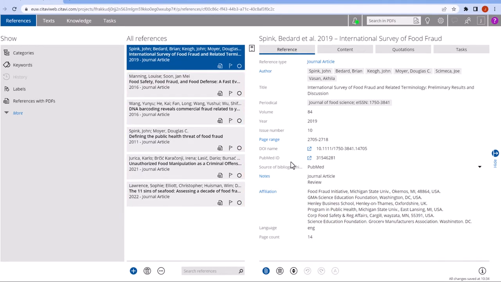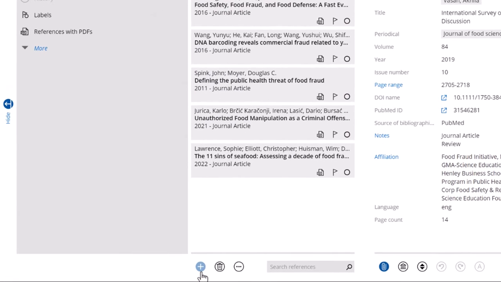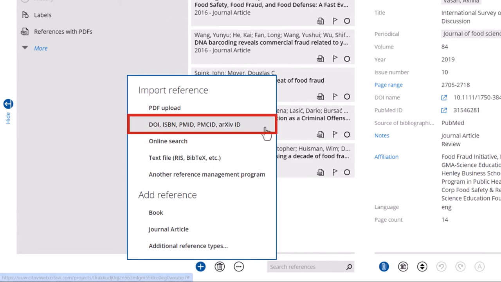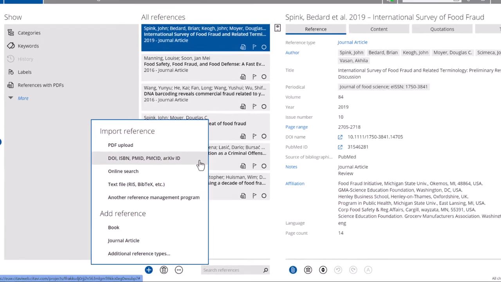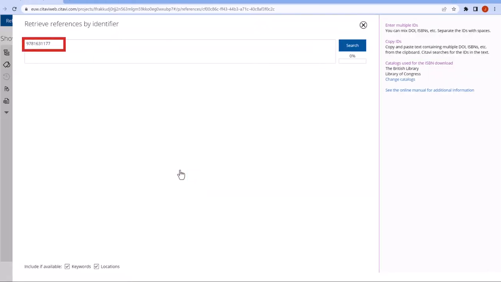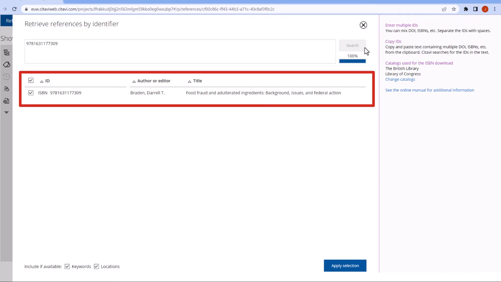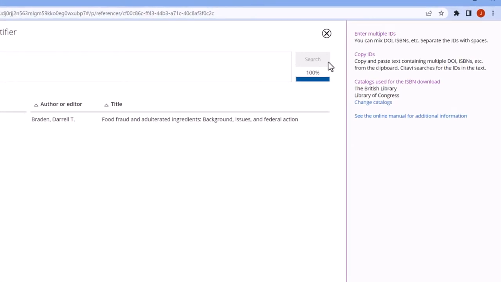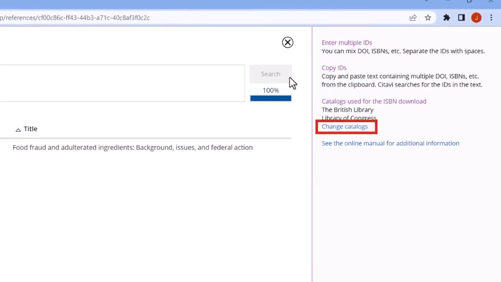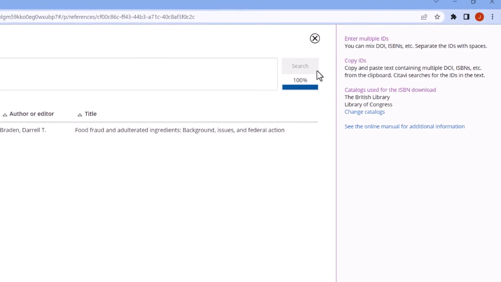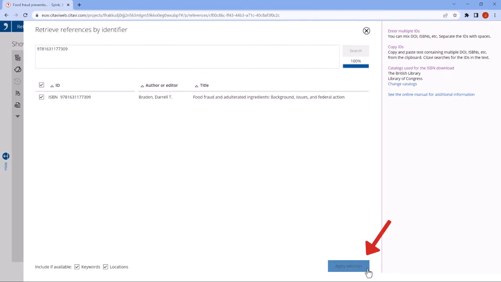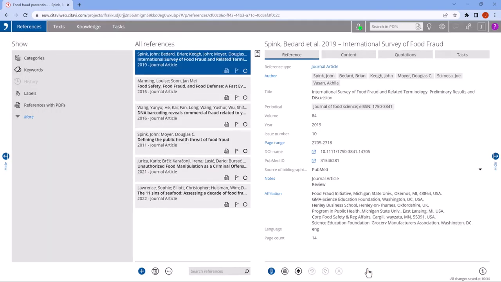If you have a book on your desk, click the plus symbol again. This time, select the second option in the menu. Type the ISBN number, click Search, and Citavi will look up the citation information in the library catalogs you have selected. You can click Change Catalogs to select another one. Otherwise, if your book was found, click Apply Selection to add it to your project.